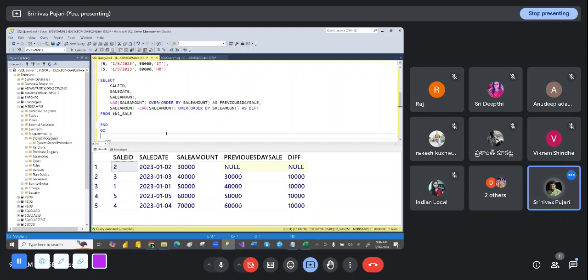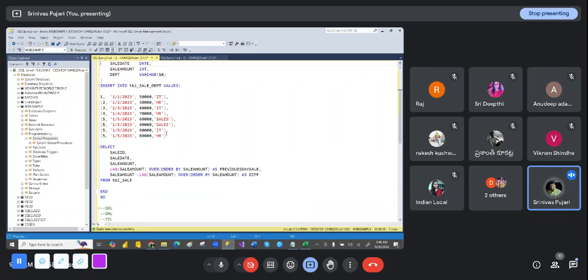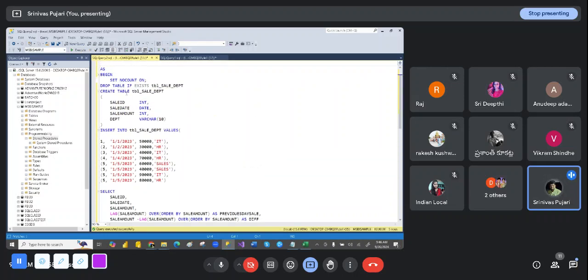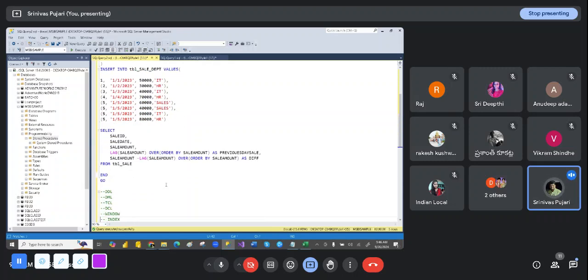Are you getting it, guys? So what it is doing inside the stored procedure is, if the table exists, it drops this table and creates this table, then inserts the data, and then again it selects the query. It is selecting the query.